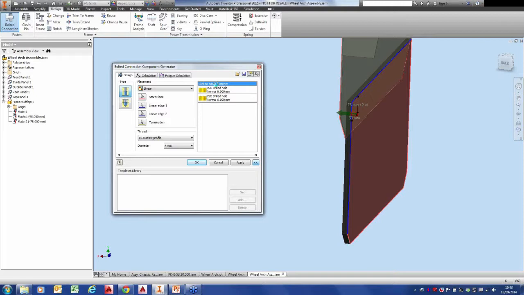What it's doing, it's going to what's called Content Center, which is a library that comes with Inventor of nuts, bolts, washers and many other type of standard items you purchase off the shelf, which you can utilize and are all done to the correct standards, and you can bring them into your model. So the first one I'm going to choose is a bolt.